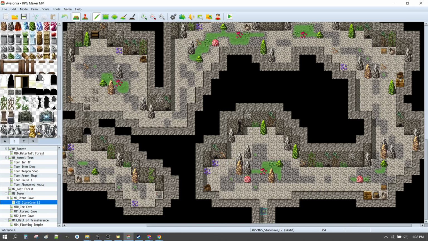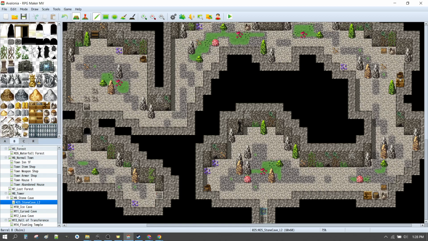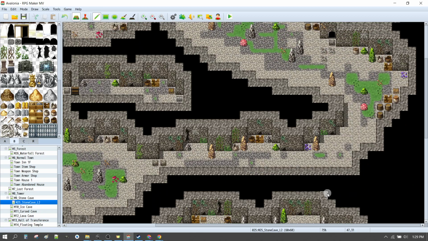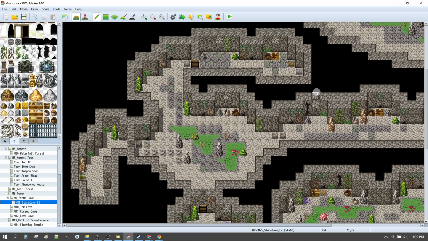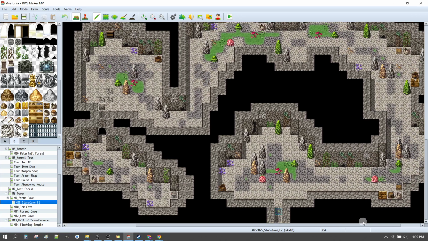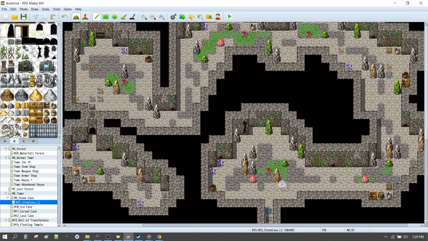You've got things like clutter around here, so on your tile set B you've got barrels, broken jars, etc. They all make it look quite interesting. And then you can go back and do things like putting in treasure chests and things like that, just like we looked at in level 1. So let's have a look at the net effect.